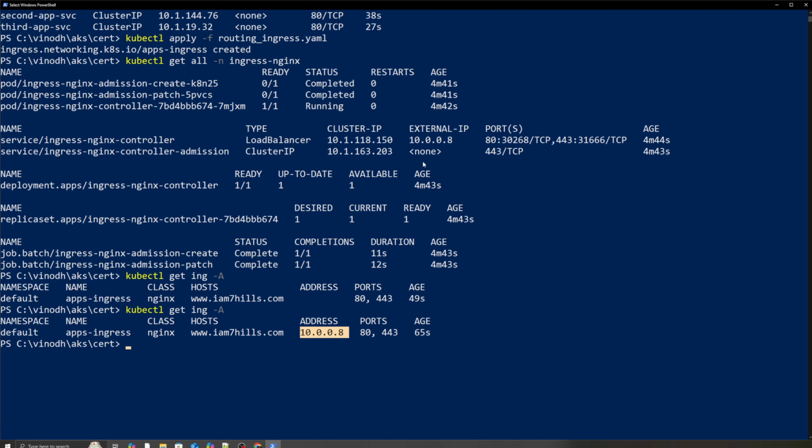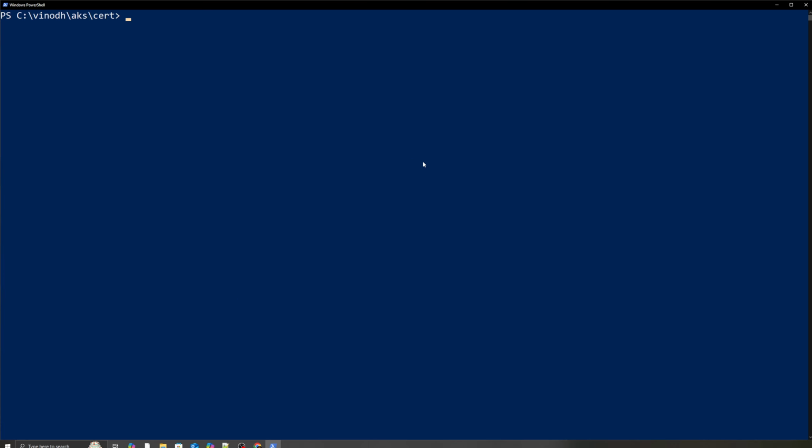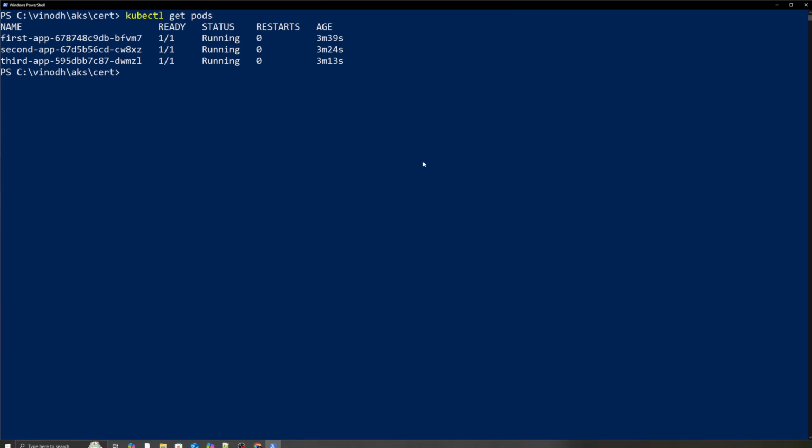Let's quickly double check whether the installation is good or not. kubectl get pods. What I'm trying to do is test the connection inside my Kubernetes cluster, whether my Nginx route is working or not. kubectl exec -it and copy any one of your pod names.